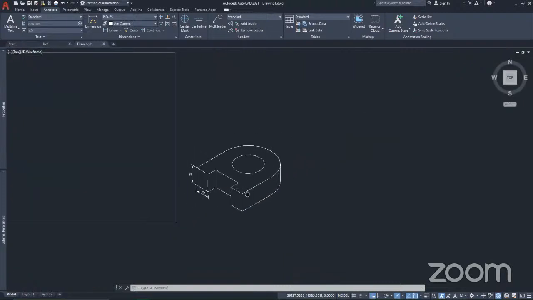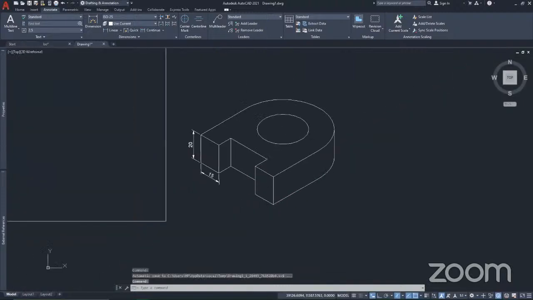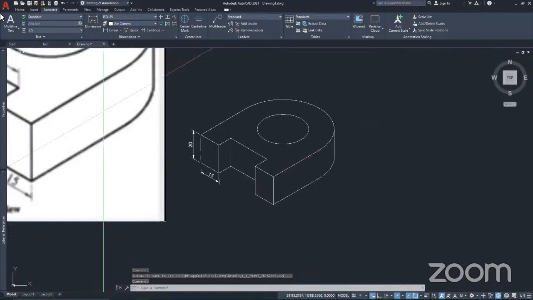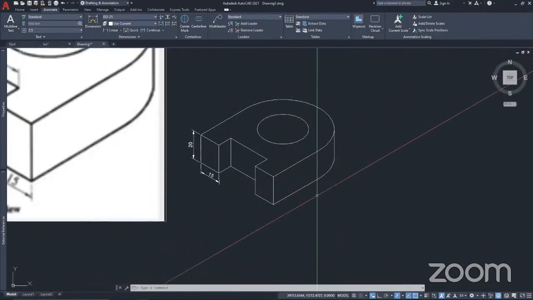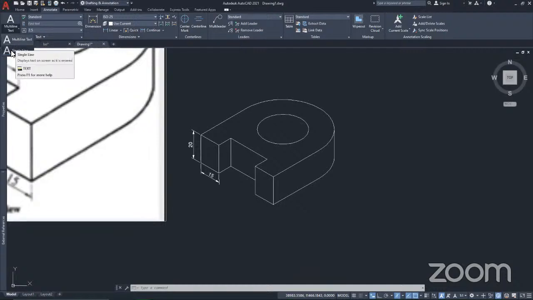Okay, let's get to the next point, talking about how to apply text to drawings. There are ways to do that, and the easiest way is to use the multi-line text. Yes, we have two types of text in AutoCAD. We have a single line and a multi-line. So now let's talk about the single line. That's a very long process, but let's talk about it.